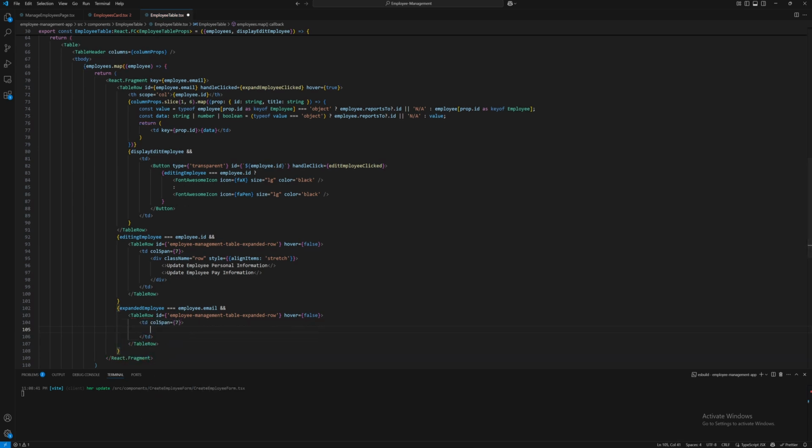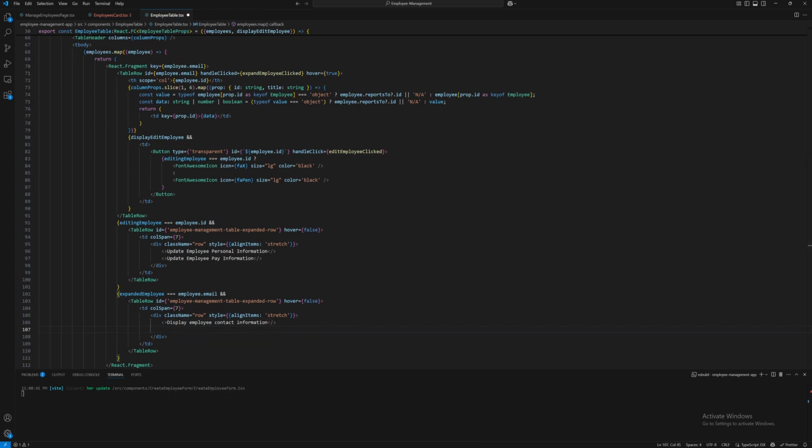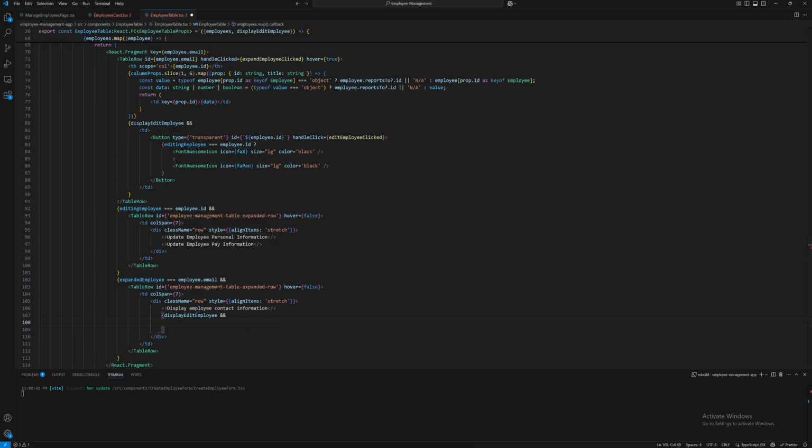And inside of our TD, we'll have a div with class name row. And then style with an object that has the property align items as stretch. Inside, let's go ahead and set up a placeholder fragment that says display employee contact information. Then we're going to go ahead and set up a check for display edit employee. If this is true, let's go ahead and have another placeholder fragment that says display employee pay information. Looks good. That basically sets up our entire employee table component for the time being. Obviously, we're going to come back through and set these up a little bit later on.